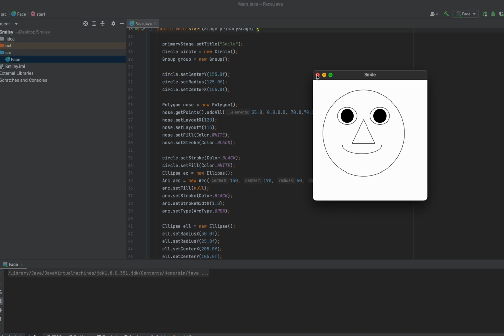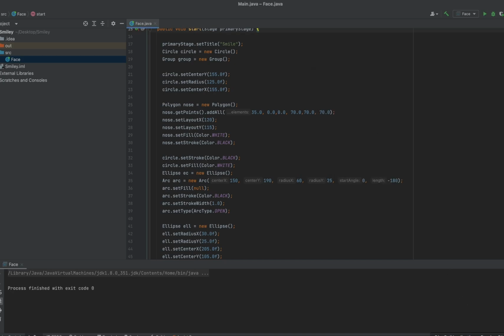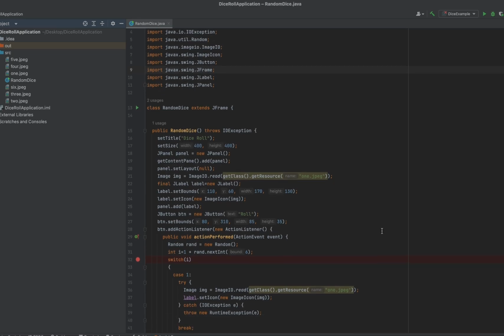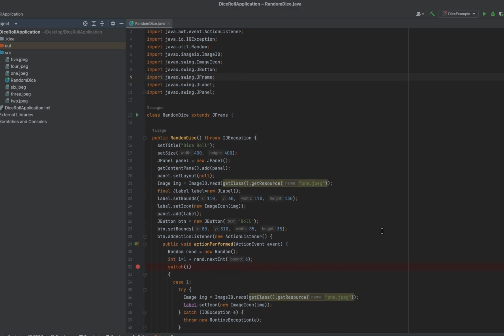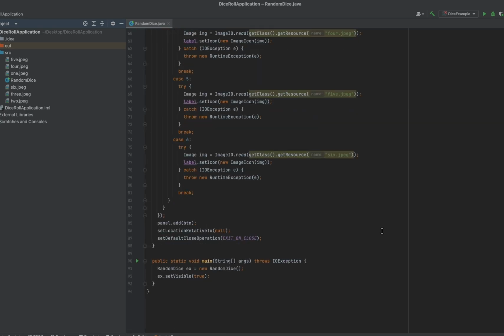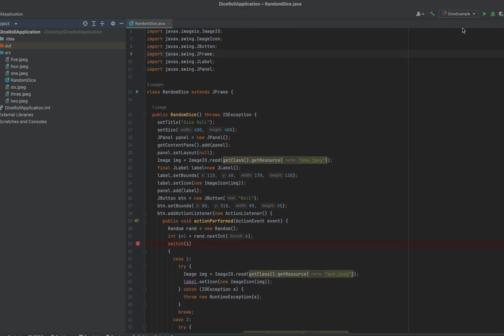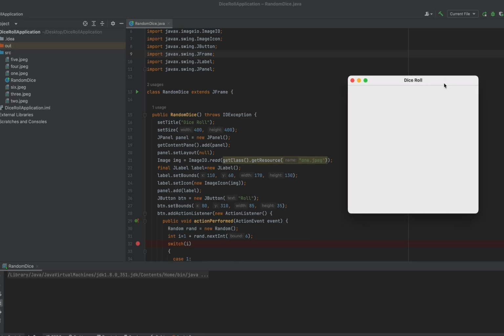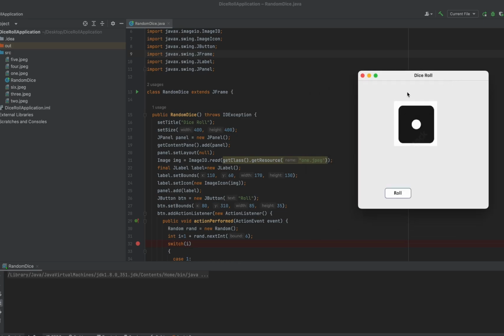Now let's move to question number three. In this we have to use Java AWT for a dice roll application. So let me run it once so that you get better clarity. This is how the application looks. In parallel I'll explain the code.